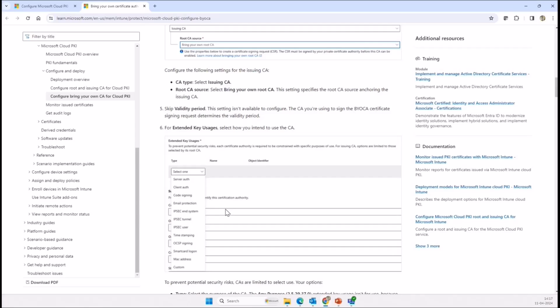Now there is also an EKU called any purpose, wherein you don't mention what this certificate will be used for. You just say it can be used for anything. Now that is not very secure. Therefore, in the EKU, we cannot select any purpose or anything. We have to mention what the certificate is going to be used for explicitly.